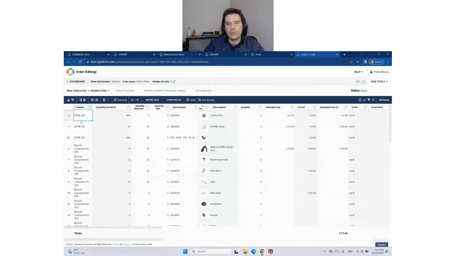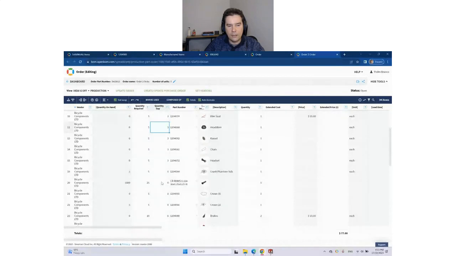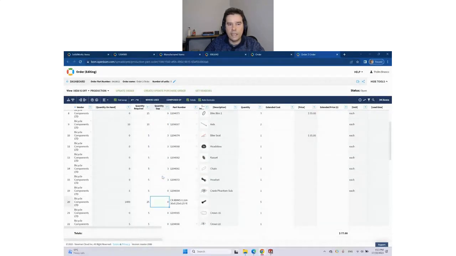So right now, what we want to do is automate the creation of purchase orders or RFQs, requests for proposals, for all the different suppliers where we need quantities from. So we have plenty of bubble wrap. We are missing tires. We need a few bike seats. We have a lot of bolts and washers. So let's create and update purchase orders with a command. We just click on a button, and you have purchase orders created.